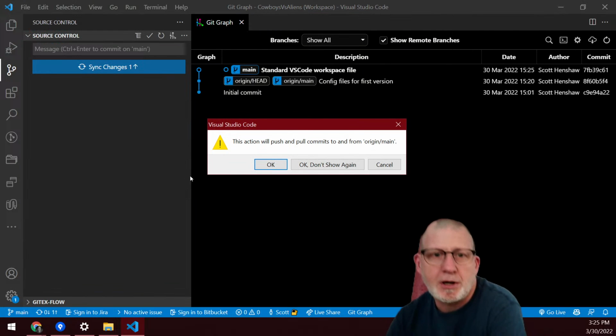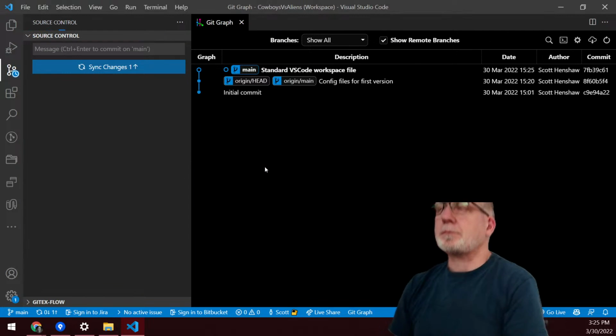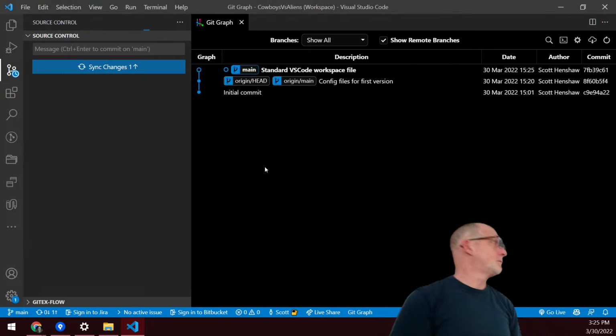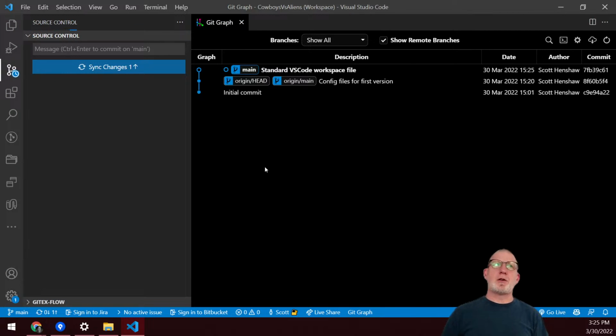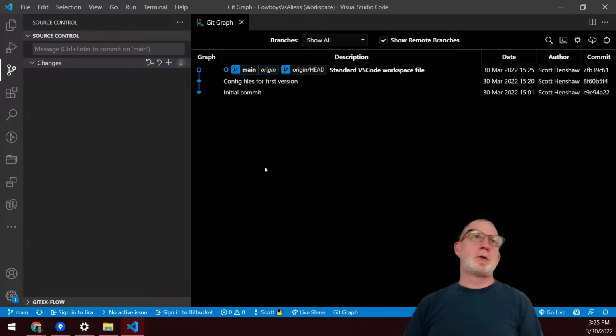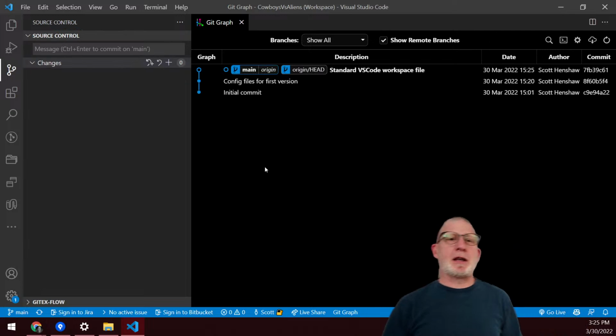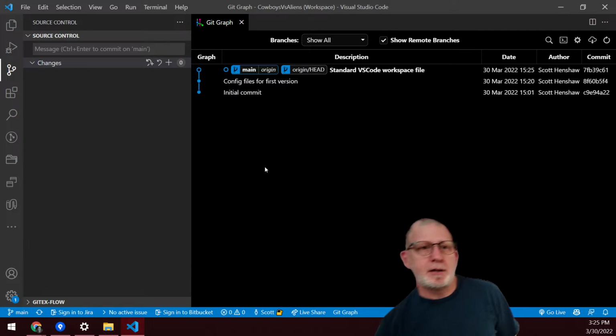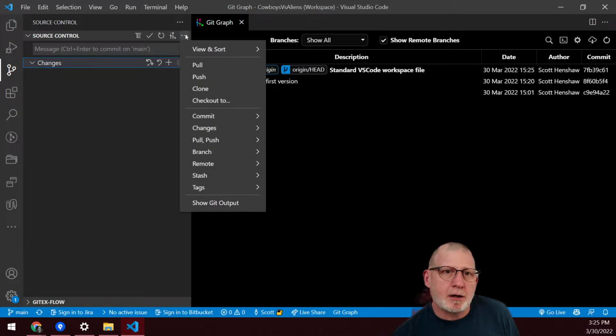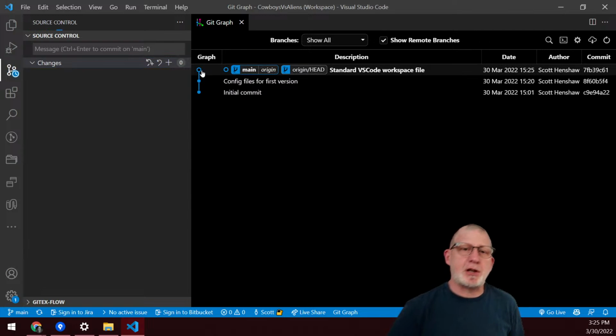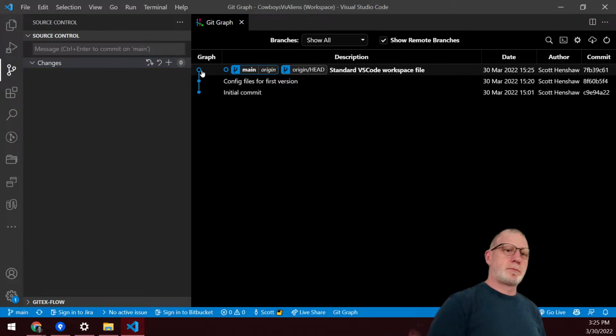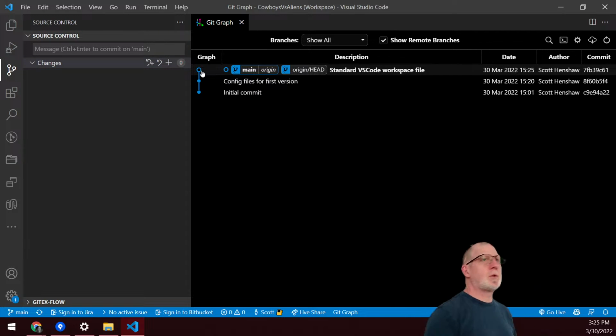And I can sync those changes with GitHub. Doesn't that make it easier to push things as you go? Hey, I want to get what everyone else has done. I can go here and pull all the latest changes. Okay? So it's kind of cool.